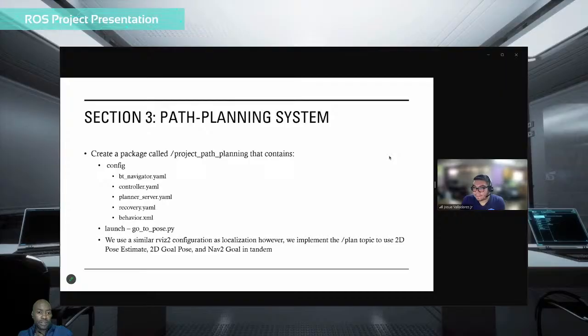And finally, section 3 is the path planning system. This one you'll have by far the most files in your configuration file, because to launch path planning you need, I believe it's the AMCL node and the maps, I think it's the map server as well. But you need that before you launch path planning, which is in localization, which is why we launched localization and then path planning. So in that you'll have the BT navigator, your controller, your planner, your recovery, and your behavior XML.